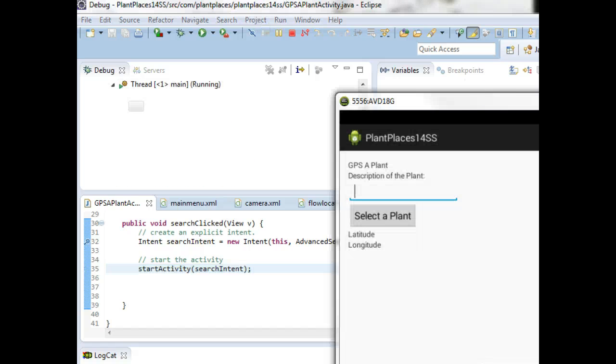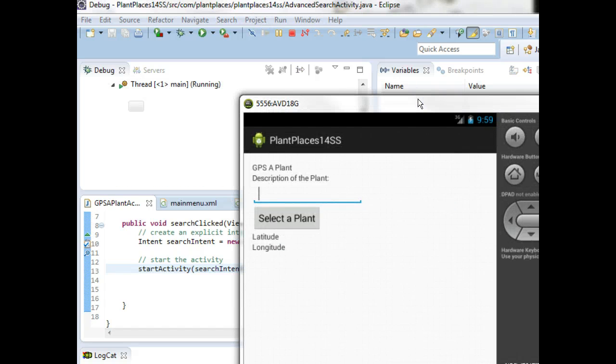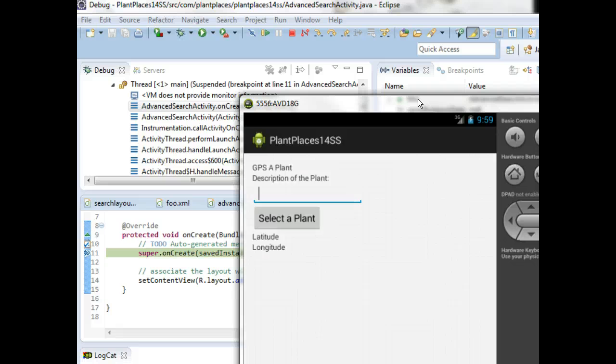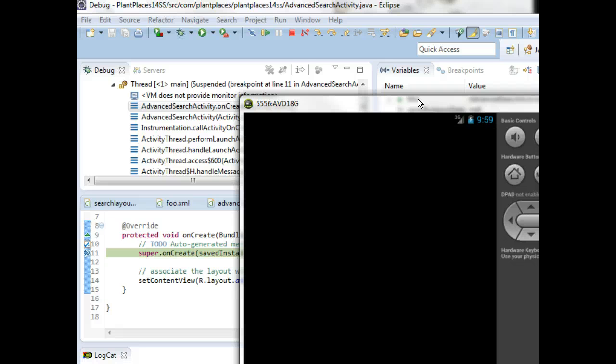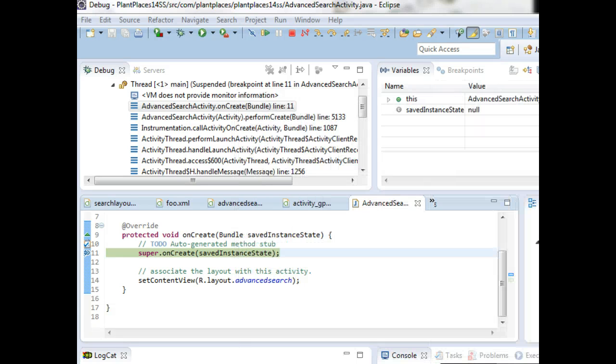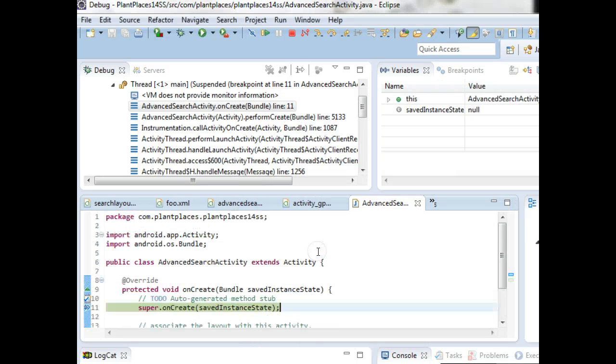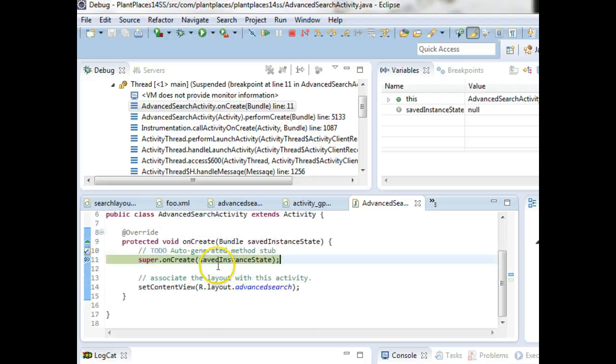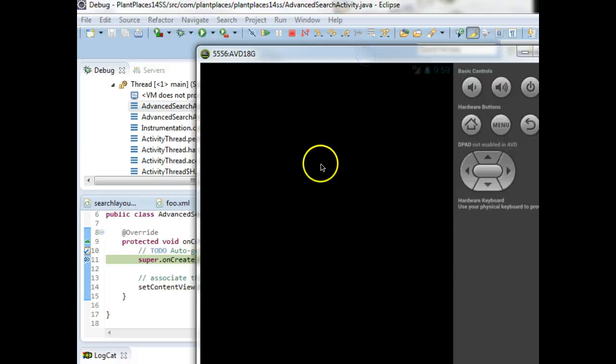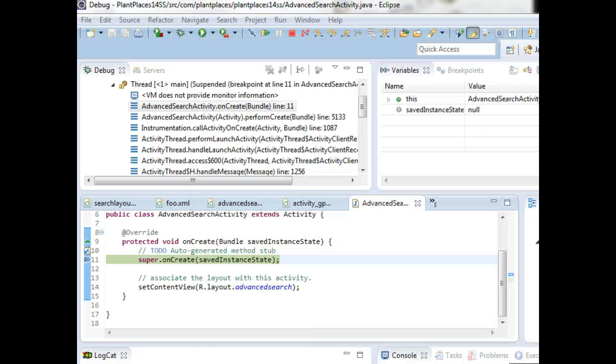What's going to happen then is we can watch as our GPS splash screen goes away, and right now it's going to try to render the advanced search screen. Now, we're in the advanced search screen, the advanced search activity, and there's not much logic here, but take a look. The screen won't paint, it won't render, until it steps through this onCreate.